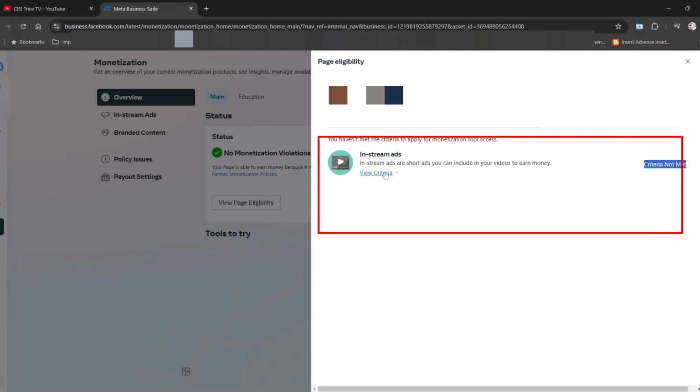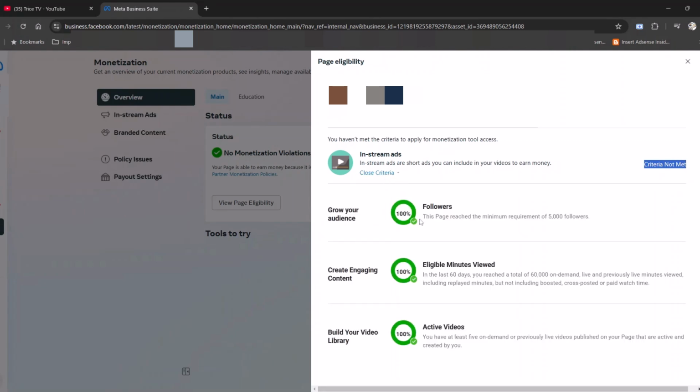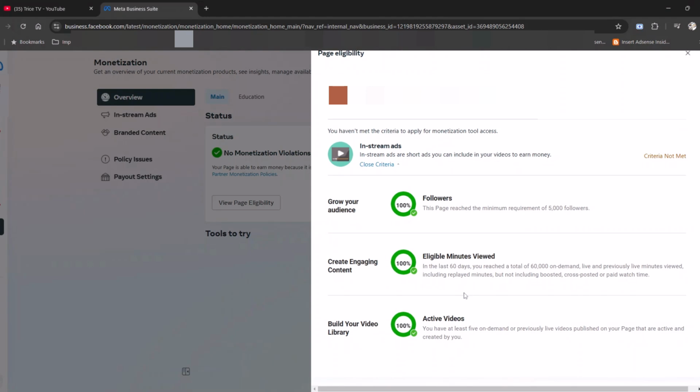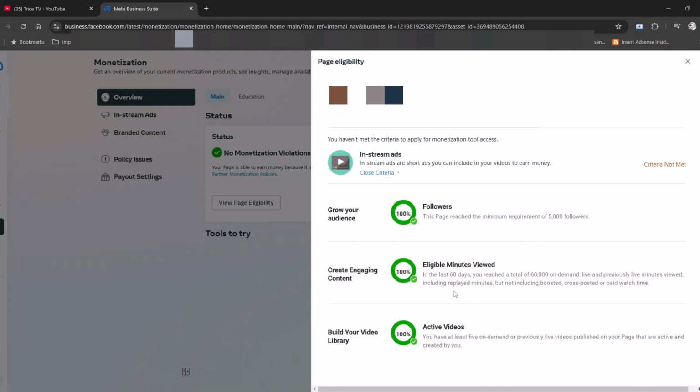Now let me just click on this view criteria. If I click on it, you'll find out that this is already complete. This particular one is complete as well, and the active videos are complete as well. But why can't I monetize? That's the question. Why can't I monetize? That's the reason why we're here.